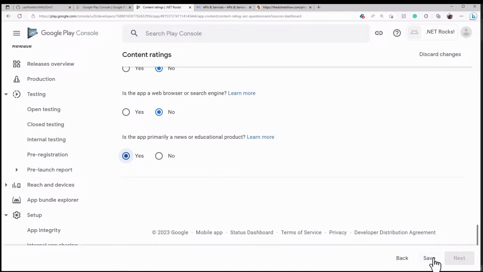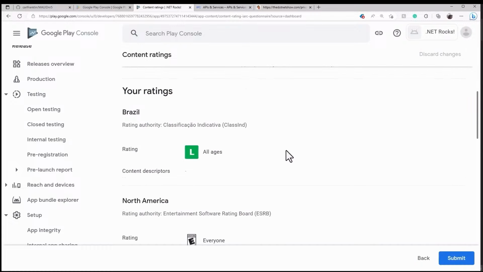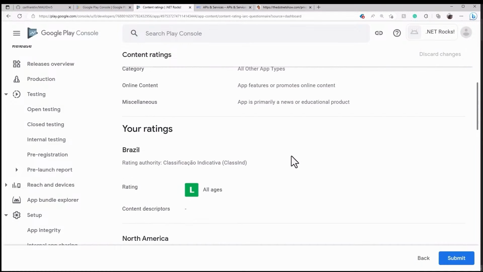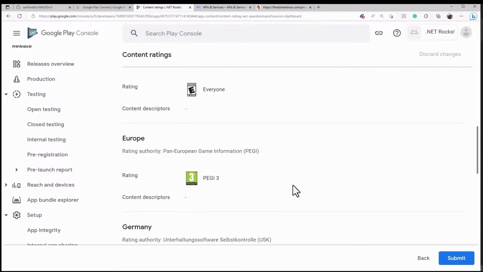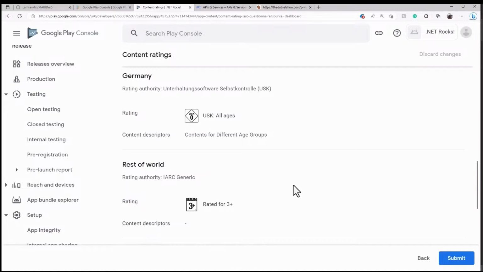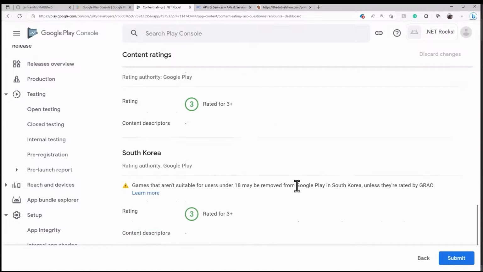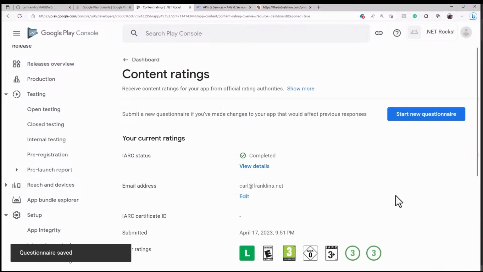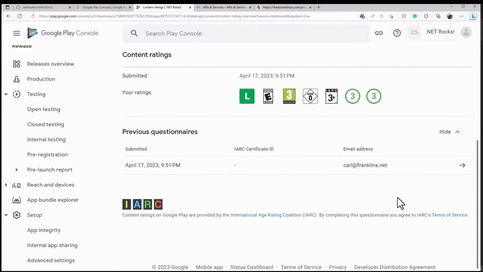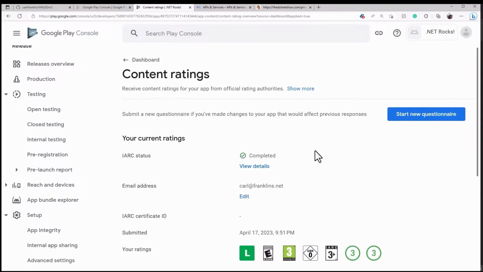Now I'm going to save. All right, so these are ratings. Brazil, all ages. North America, everyone. Europe, Germany, rest of world, Russia. South Korea, games that aren't suitable for users under 18 may be removed. Yeah, it's rated for 3+. And now I'll hit submit. Now it looks like that's done. So I'll go back to the dashboard.